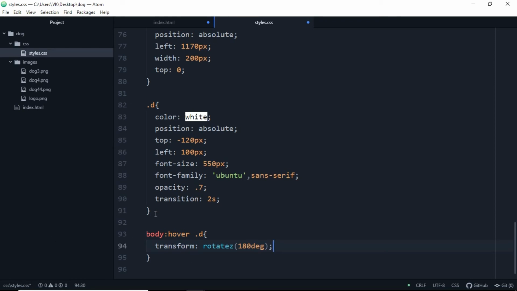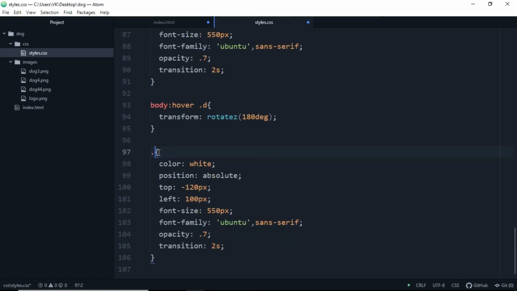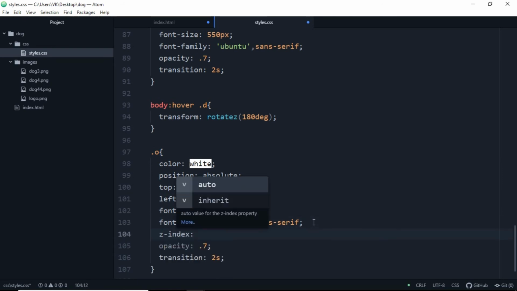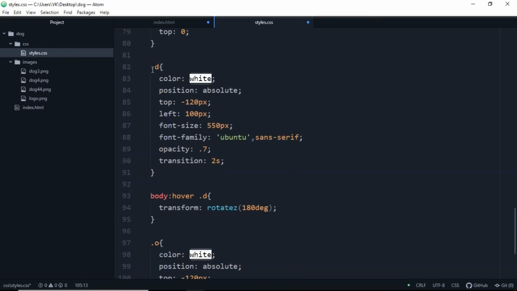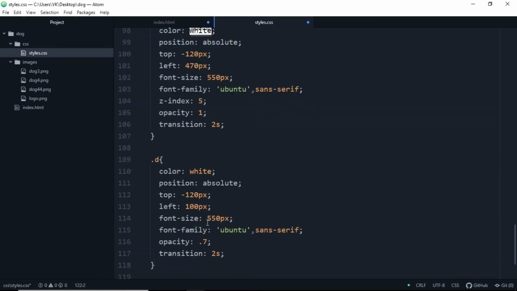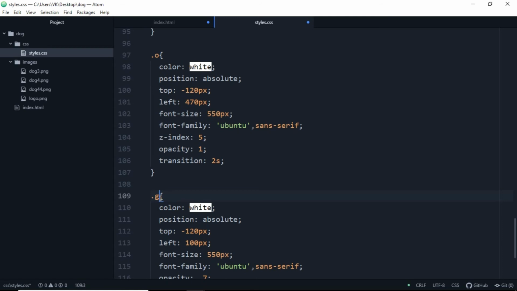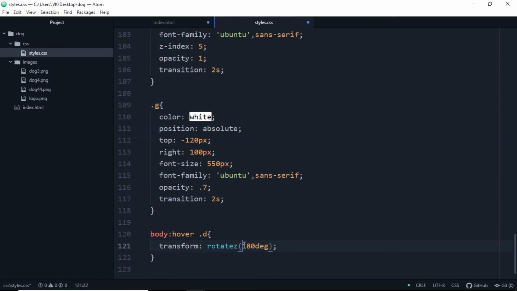So let's copy this out and we'll paste it for O. Just wanna do a bit of changes here. From left it will be 470 pixels and the Z index will be 5. The opacity will be 1. Now let's copy this hovered part and we'll paste it here. So let's make it G, and from right it will be 100 pixels. I think everything should be same. We'll just change the degree here, we'll make it minus 180 degrees.